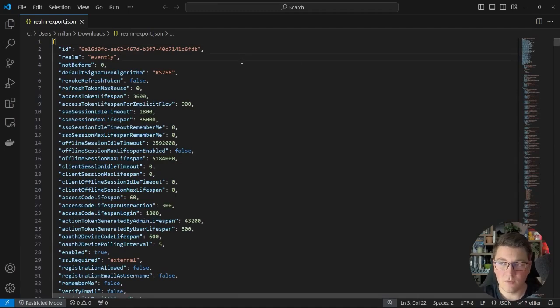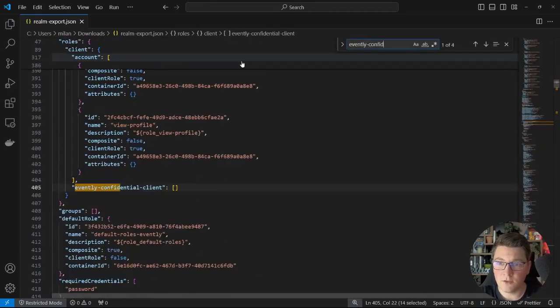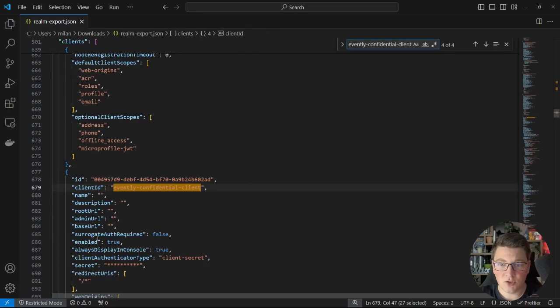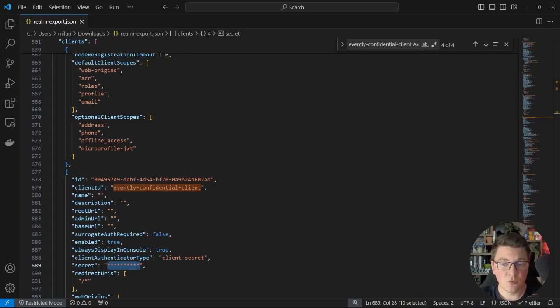Now, if I look for Evently confidential client, we're going to find a few matches for this query, and I want you to find the one where you can also see the secret value in the JSON document. And this is actually the client secret, which is not exported by default when exporting the Realm setup. Now this is expected because we don't want to share secret values such as the client secret, but if you want to reuse the same realm in multiple places, especially inside of your functional tests, then you will have to assign the client secret as part of the Realm export.